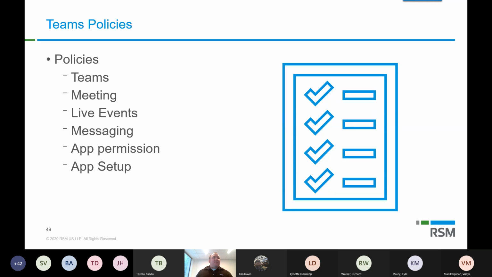So we're seeing a lot of organizations needing to adapt from in-person events to online events, whether those are meetings or live events. Here to take a look at: Messaging, in terms of what users are able to send messages to. App permission, what apps can be added into Teams or what apps should be restricted. And then the app setup portion of it. What should be pinned on that rail on the left-hand side of the screen, and for who?